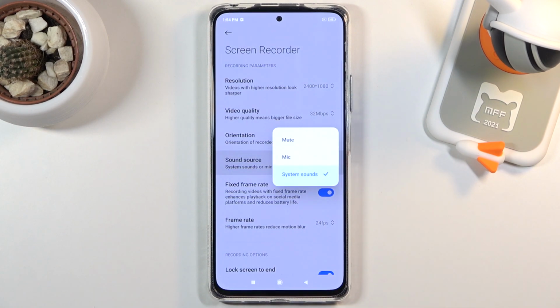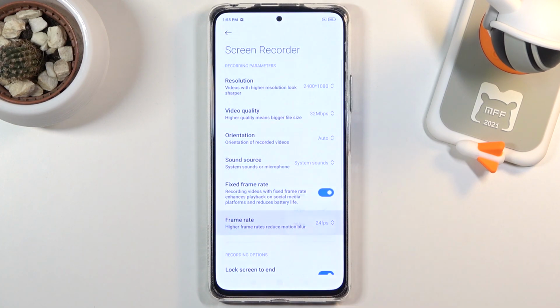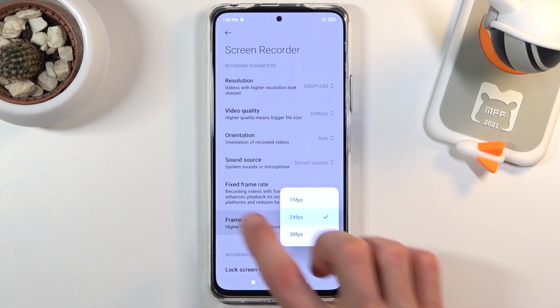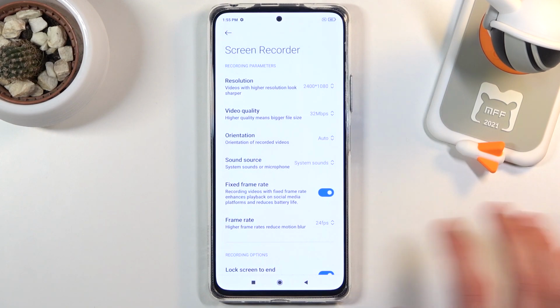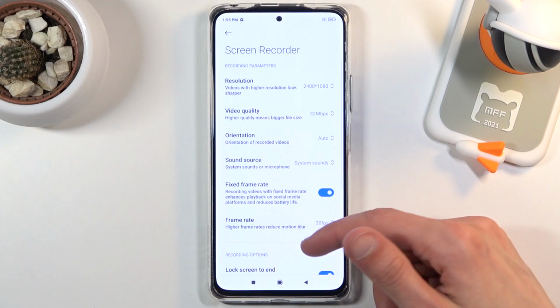Sound source, we have one or the other. For some reason we don't have both options, so we have mute, mic, or system sound. So choose whichever one you want to record. Then below that we have frame rate. I would advise you to stick with the fixed frame rate. Otherwise, the device will be flipping between the frame rates depending on what it thinks it should record at. And sadly there is no 60 frames, so I'm going to set it to at least 30.